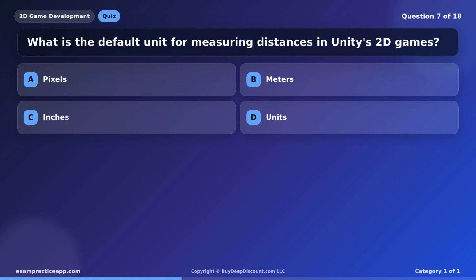The correct answer is option D, units. Explanation. Unity uses units as the default measurement, where 1 unit in 2D space is typically equal to 1 meter, though it can represent any scale the developer chooses.